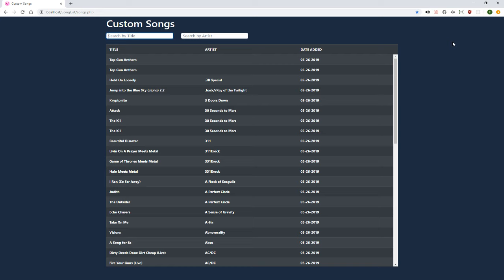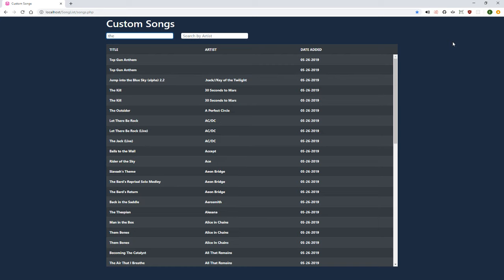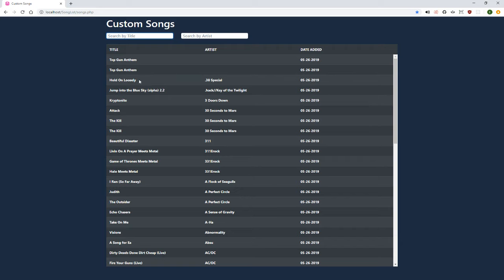Start by searching by title, simple: the. So any of the songs that have the in the title show up, and all the songs that don't disappear. Every table manipulation I'm doing is using AJAX requests to update the table. So when we get rid of it, another AJAX request sets the table back to the default.